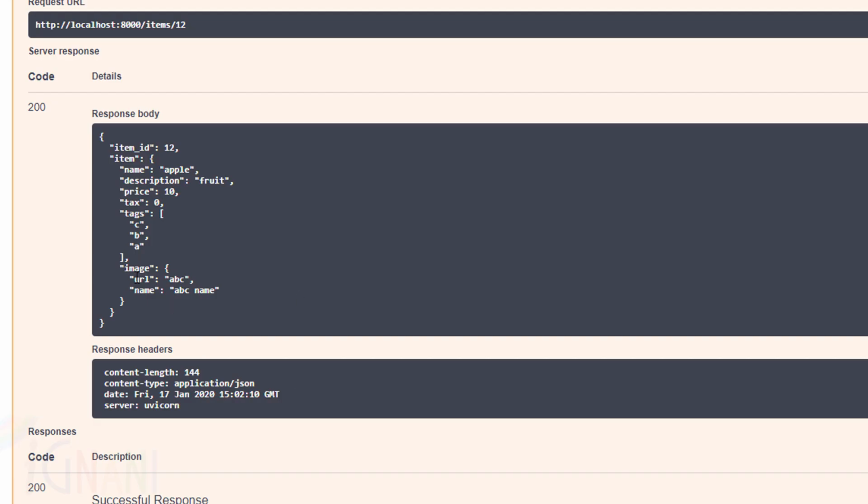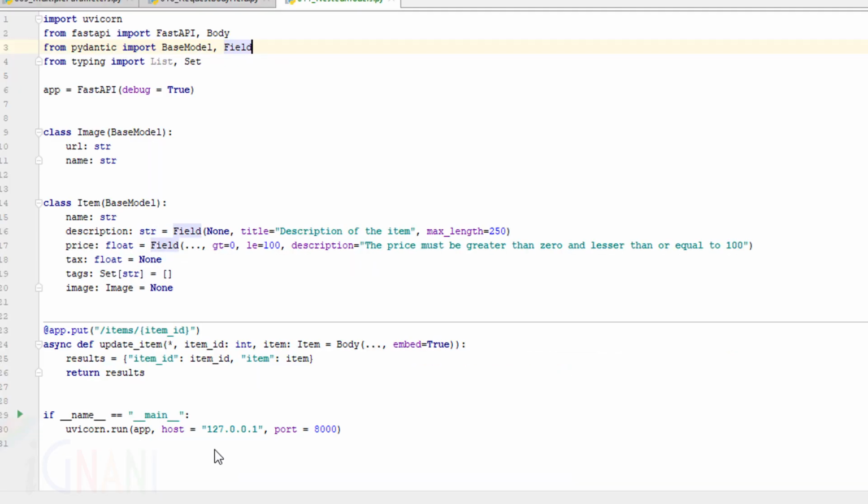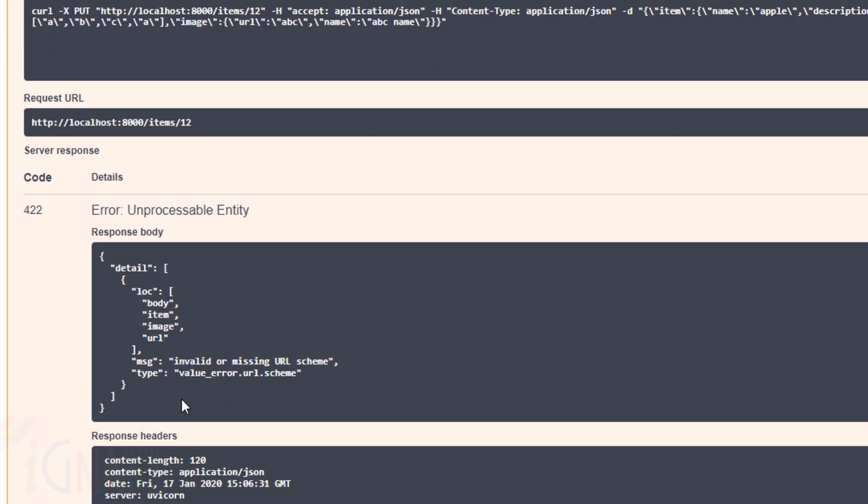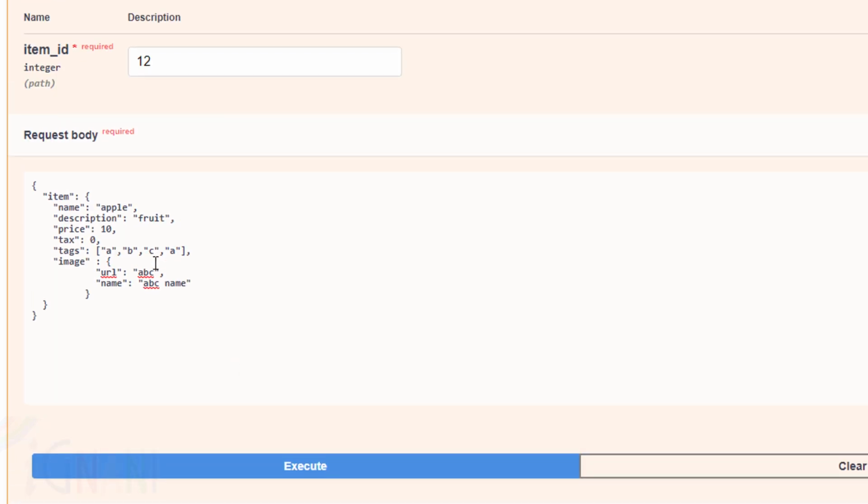So in our case, we are passing URL. What we can do is, there is a model that pydantic provides called HttpUrl, and I can use this particular type for the URL. So instead of string over here, I'm going to say HttpUrl, and that's it. Now if I try to submit this JSON, you can see it says invalid or missing URL schema. The value that I have passed doesn't have a properly defined schema, and that is why we are getting this error. Okay, let me go ahead and modify this.